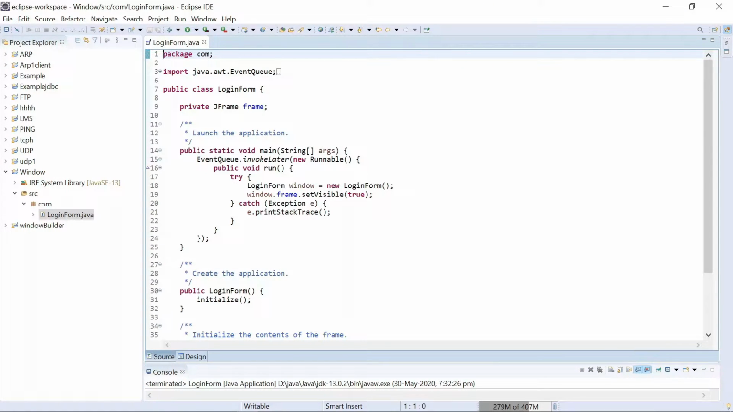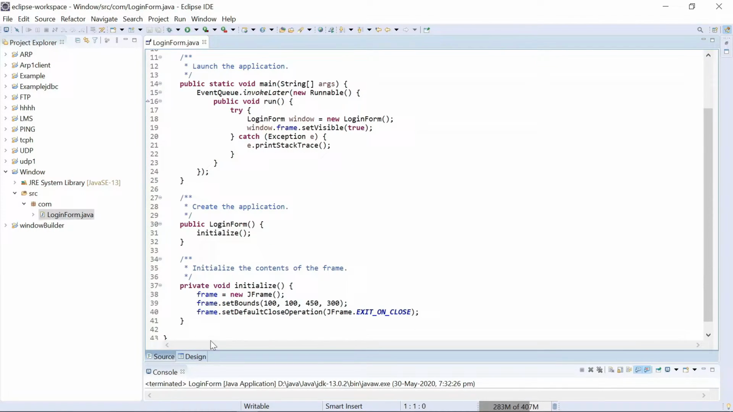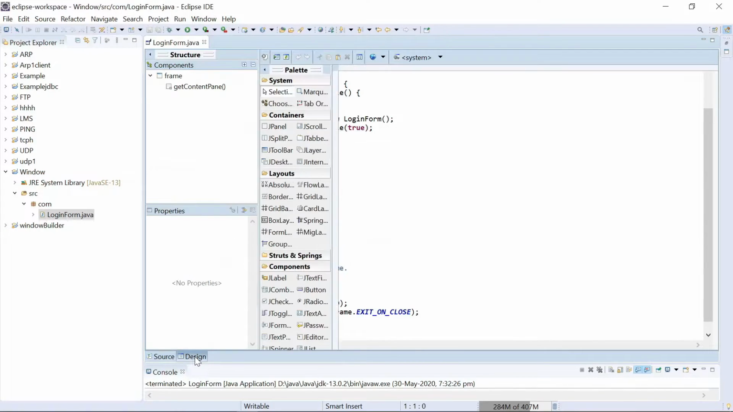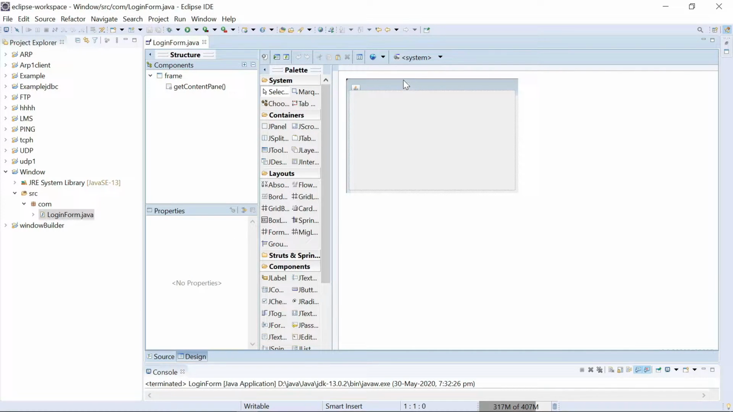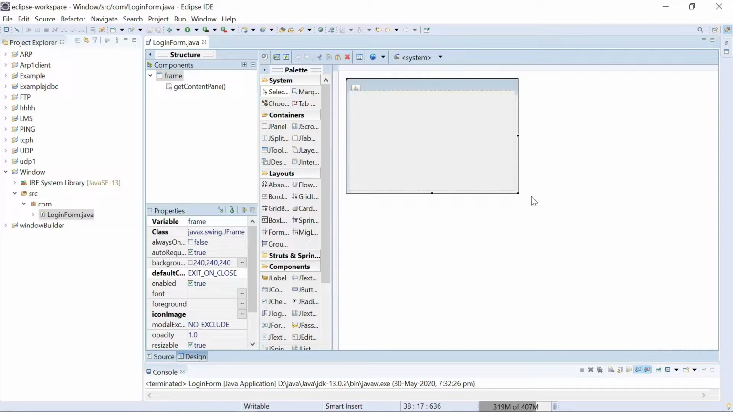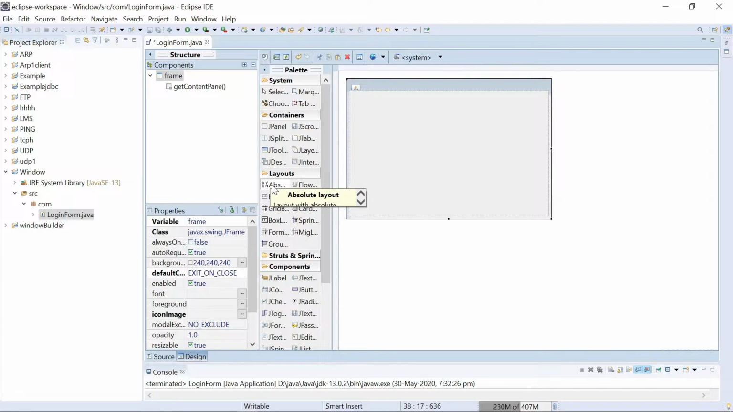Now we'll just go to your design part, which is here, and just see, this is the design part. You just drag till where you want this to be. Just let it be something. It's okay, it's fine. And this is absolute layout. When you drag this absolute layout to here, this absolute layout is because we can keep the components anywhere in this form.